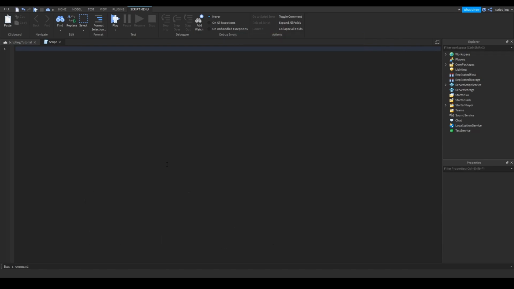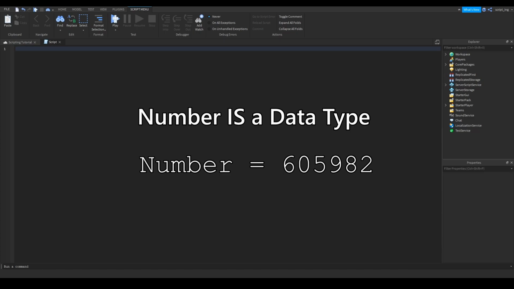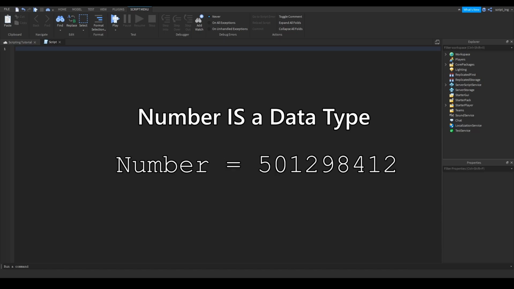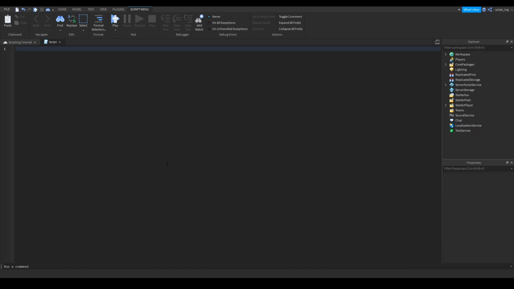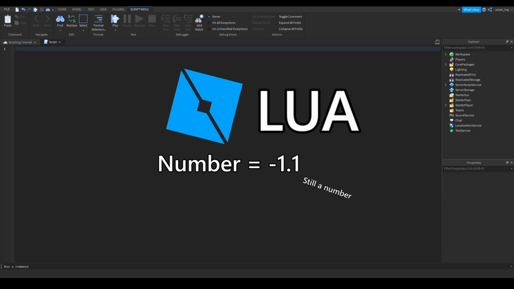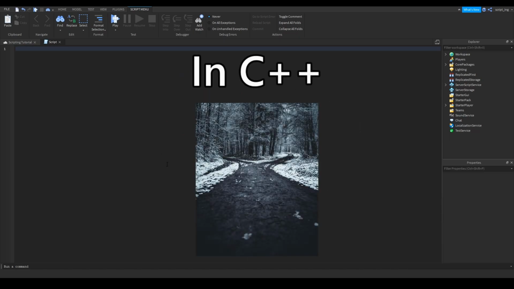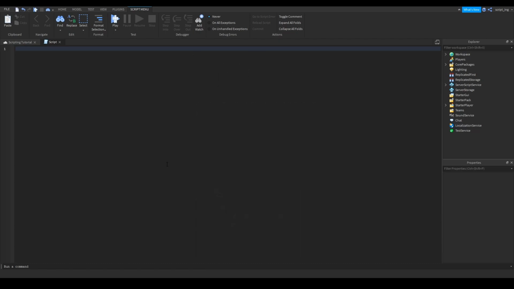For example, a number is a data type. A number can be equal to 1, 2, 3, 584, 600, 5,982, or even 501,298,412. In Roblox Lua, numbers are treated as, well, numbers, so they can have decimal points and negative signs, and they're still considered numbers. In other languages, like in C++, however, there are several different types of ways you can deal with numbers. I won't be showing you these until we get into error debugging, because that's when it'll be important. We already know about numbers from the last video.